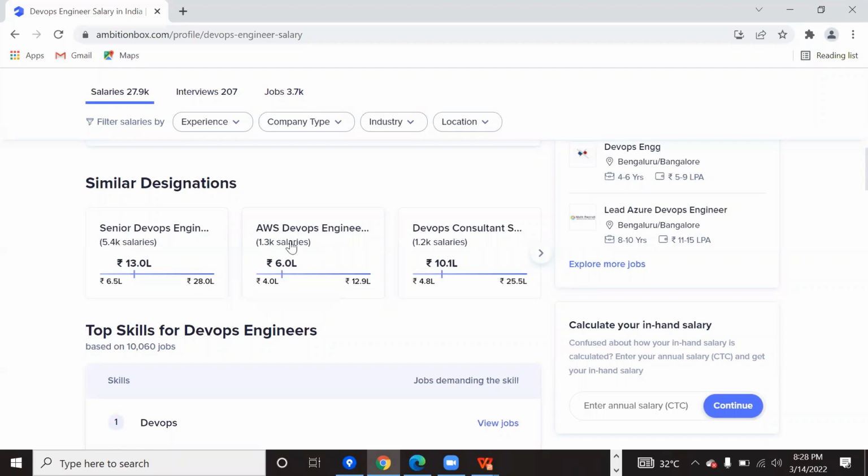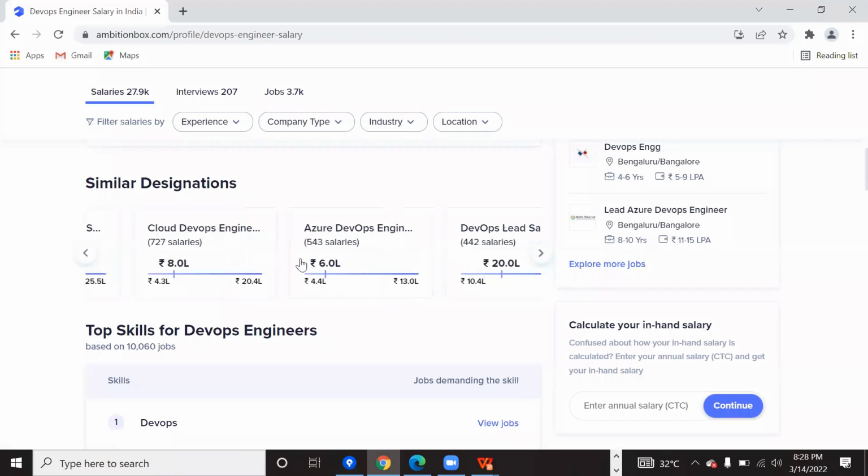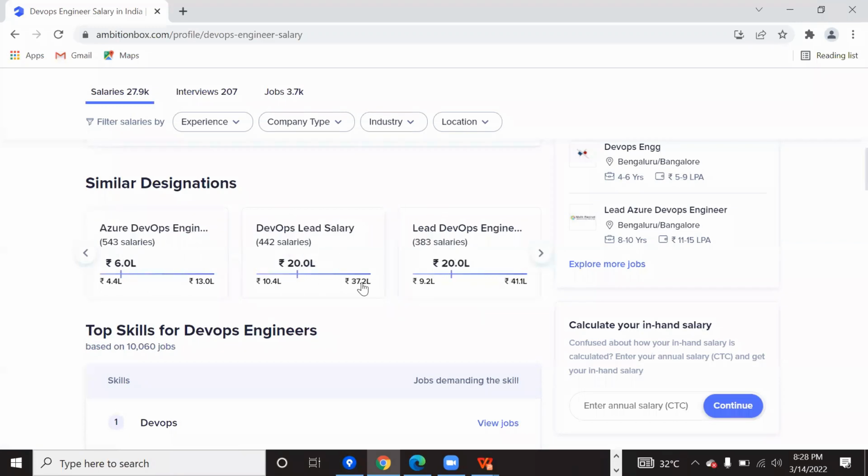And this is one more job role, AWS DevOps engineer, who is making 6 lakhs to 12.9 lakhs. This is the entry level engineer job. And again, DevOps consultant is getting maximum of 25 lakhs, and the cloud DevOps engineer is getting 20 lakhs. And Azure DevOps is getting 13 lakhs. So DevOps lead salary is up to 37 lakhs.